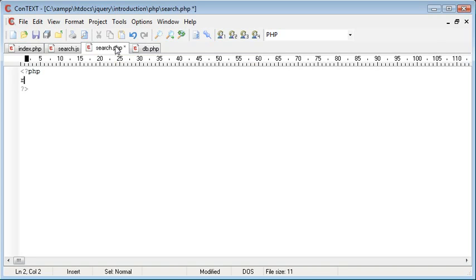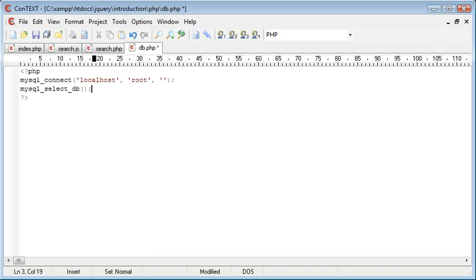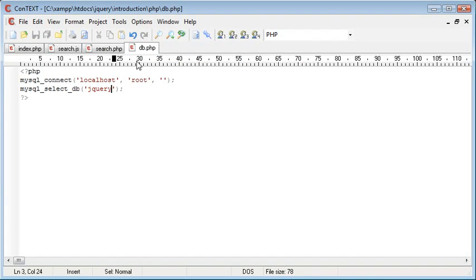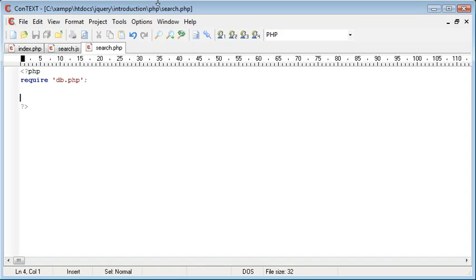So the first thing we want to do is require the database file, which is db.php, and in here we need to go ahead and connect to our database. So we're going to use MySQL connect, and we're going to connect to a MySQL server, which is localhost. My username is root, and I don't have a password set. We then need to select the database, which is jQuery. Remember, our database over here was called jQuery. We then want to close that off because we're all done here. We're obviously requiring it into this file so we can make use of it.